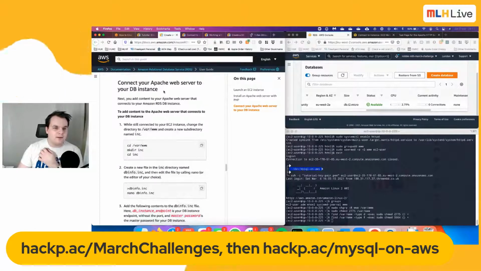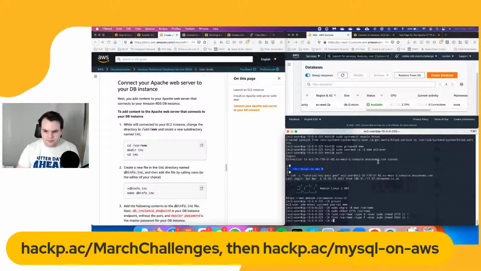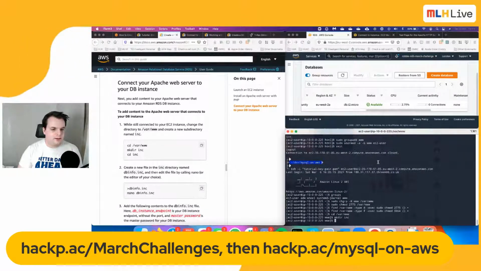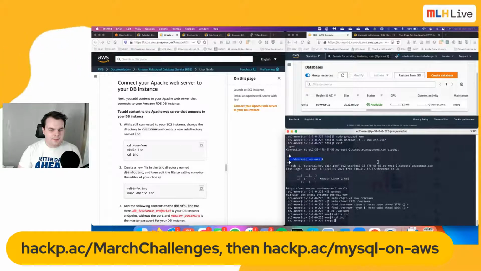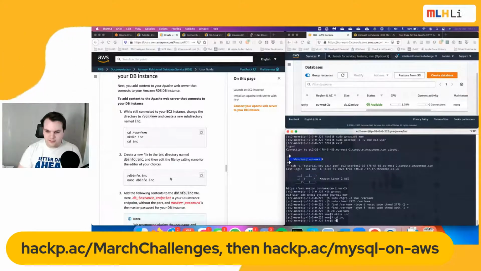Connect your Apache web server to your database instance. Here we go. This is the good meaty stuff. To add content to the web server that connects to the instance, go to var www, create a new subdirectory named inc, cd inc, and within inc we're going to make a file called dbinfo.inc, nano dbinfo.inc.